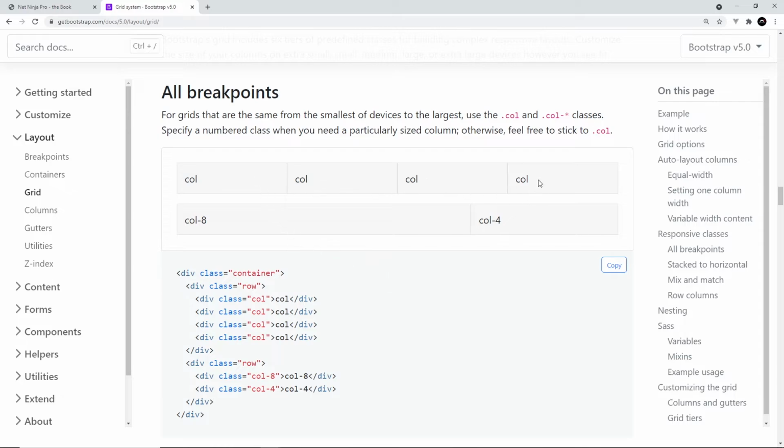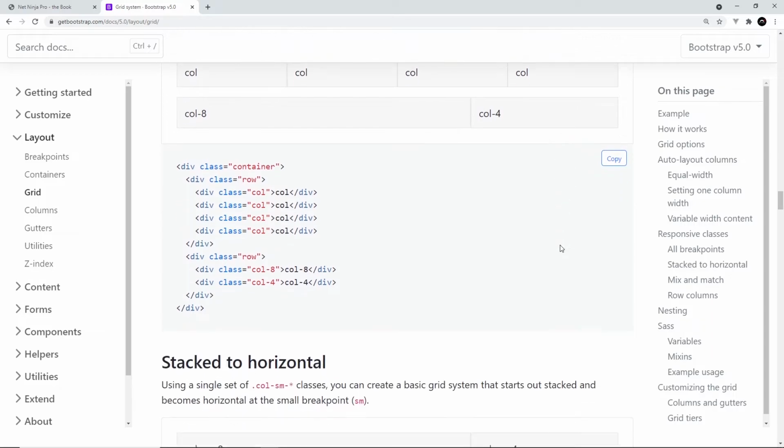For example, right here we have 4 elements in a row, all of equal width. That means they must all be taking up 3 columns in width because 4 elements times 3 columns is 12 columns in total. Below that we can see 2 elements on a row. The first one takes up 8 columns in width. The second takes up 4 columns.